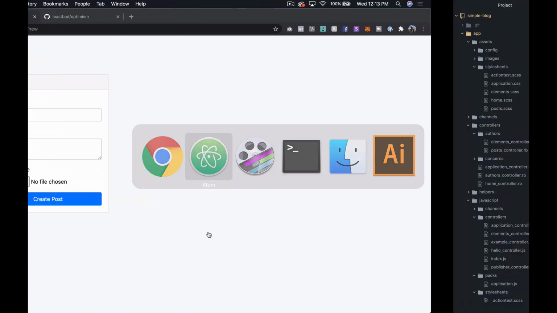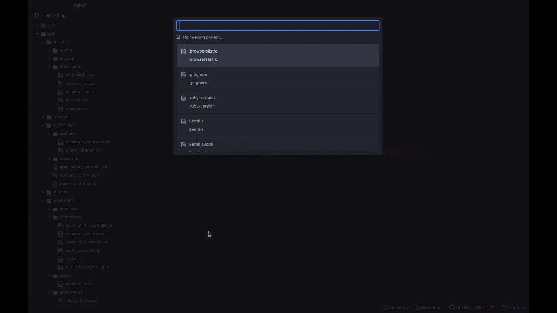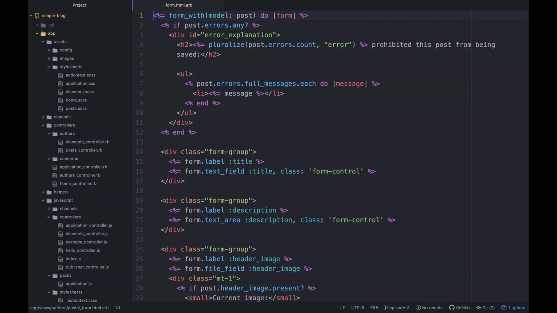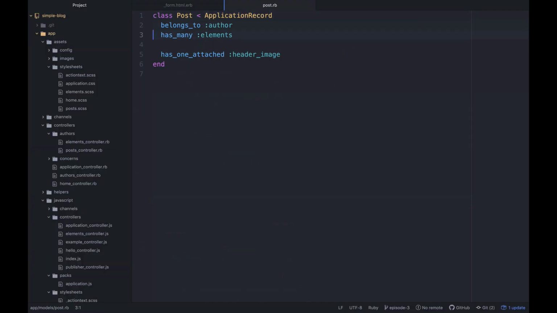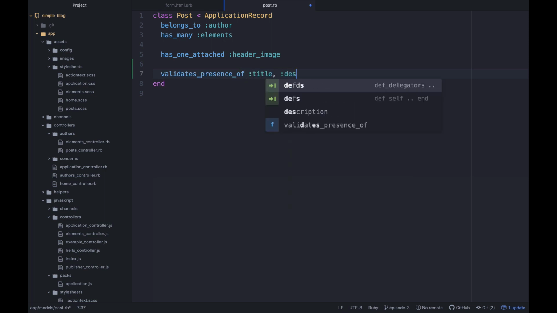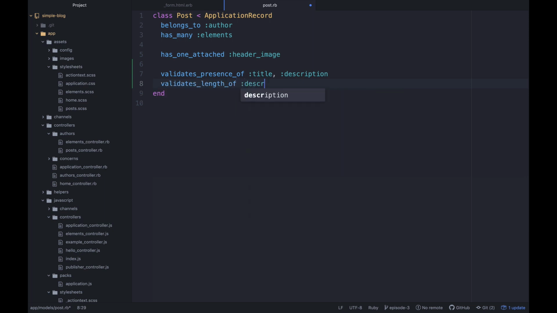To get started, let's go ahead and just add a couple of basic form validations to our post form. So we can open that up here and take a look at what fields we've got. So we have a title and a description. And I want to basically just open up my post model and add just a couple of things. So we'll say validates presence of title and description. And then let's add a length validation for the description. So we'll say validates length of description, within a range of 50 to 250 characters.